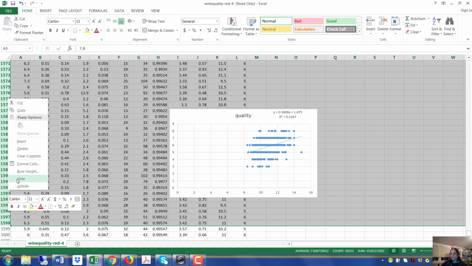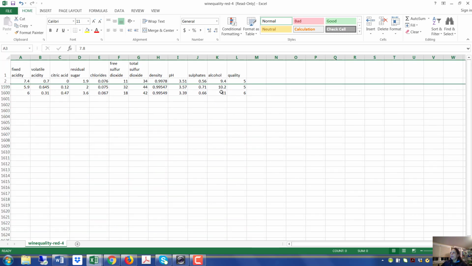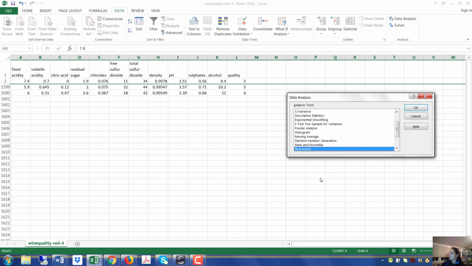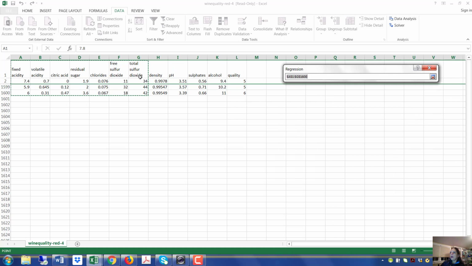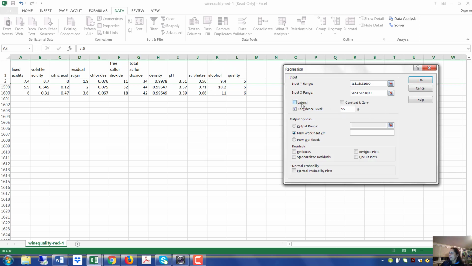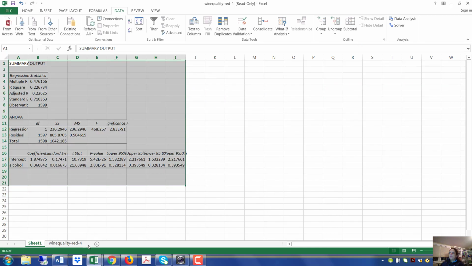You're going to hide, so that was a right click and hide. There we go. So this is what we were looking at. It makes it a lot easier to use the Data Analysis ToolPak. So in Data Analysis, we're going to go to regression. First thing we're going to do is highlight quality. That's the dependent variable. We're going to use alcohol as the independent variable. We've got labels, we want that clicked, confidence level 95, output range. I'm going to skip residuals just to make it easier for everybody. And here is our alcohol only sheet.